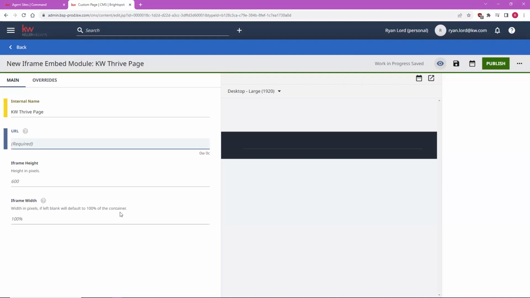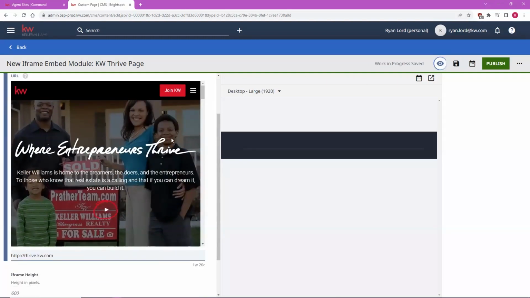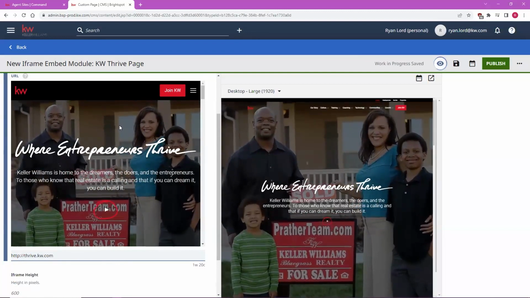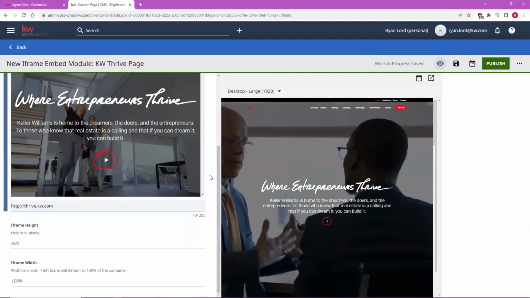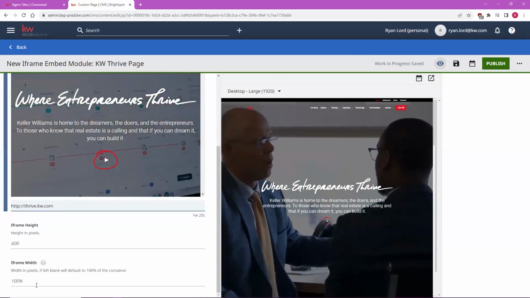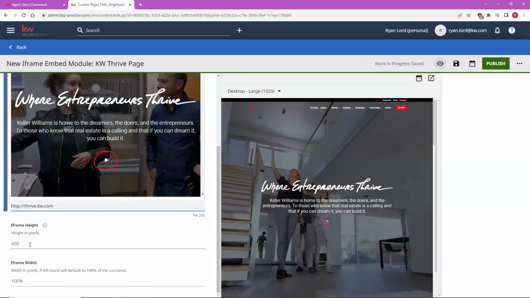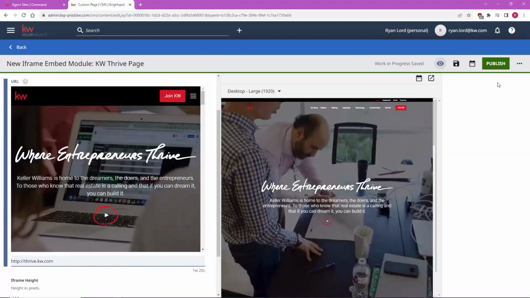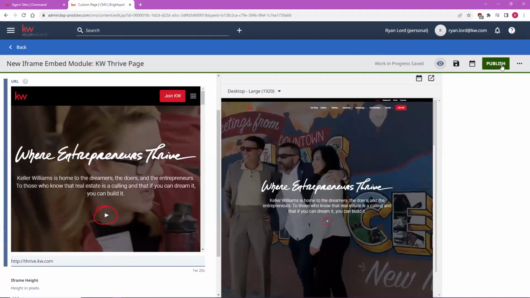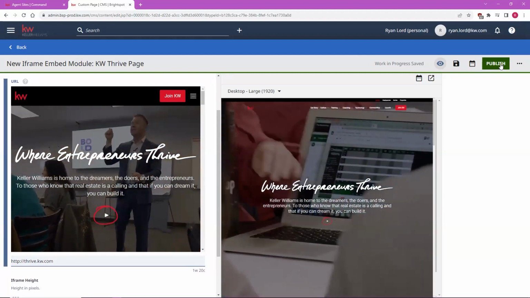So let's go ahead and type in a URL here. I'll use http://thrive.kw.com. You'll notice that right above, a preview of that site as it is right now on the internet is going to appear. I can then control that iFrame's height and width within those pixels if I would like to make changes. But this looks good to me, so I'm going to click Publish to make that now available within my site's content library.